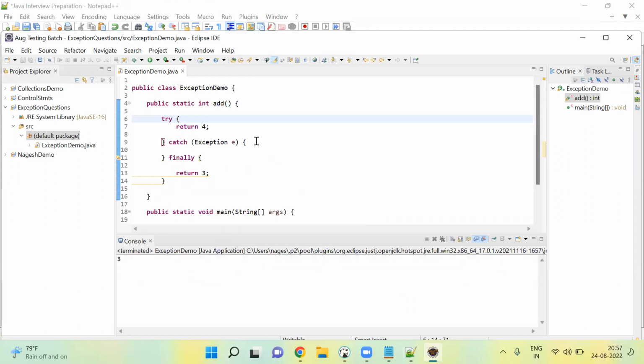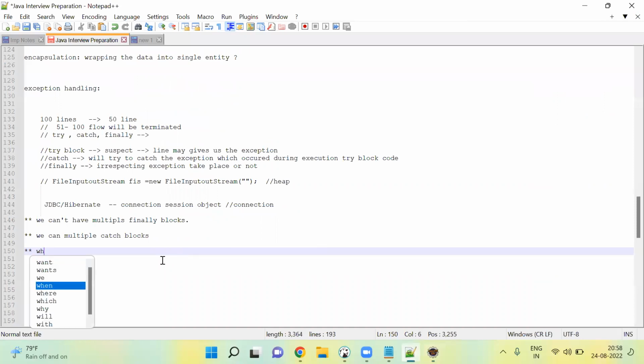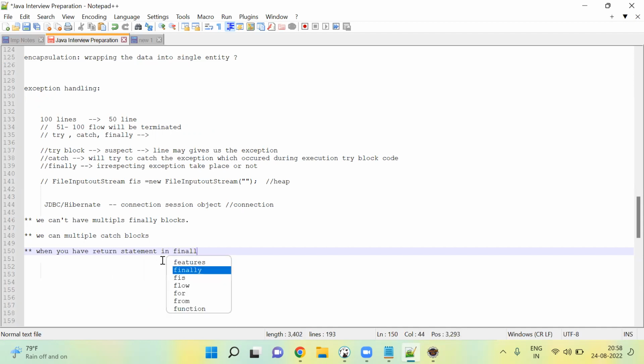You're getting my point? It is a very, very important interview question. I have faced it actually in recent interviews. They will give you this logic, either exception throws or exception not throwing. So what is happening is the high priority of the return value will be existing in the finally block. So this is the important point: when you have the return statement in the finally block, it will be the high priority.